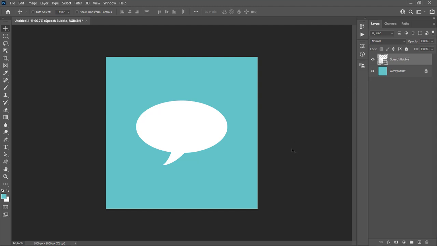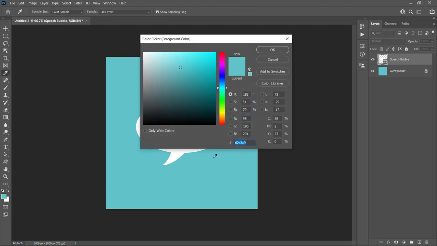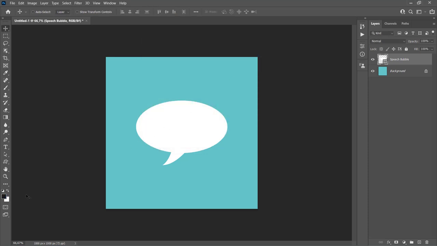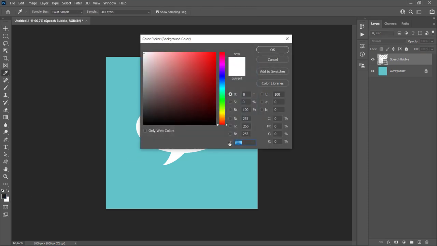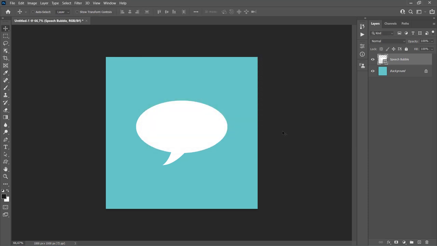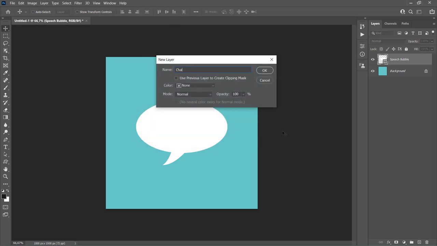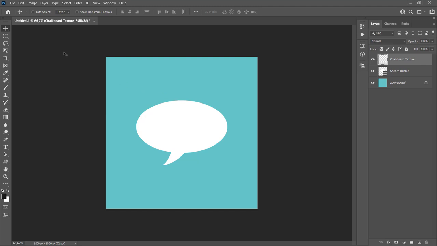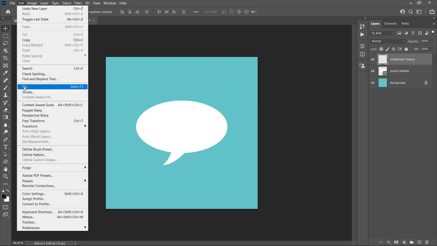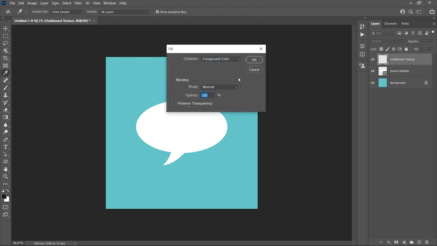We are going to create the chalkboard texture now. Set the foreground color to 1A1A1A and the background color to white. Press Ctrl Shift N on your keyboard to create a new layer and name it Chalkboard Texture. Then go to Edit, Fill, and use these settings.